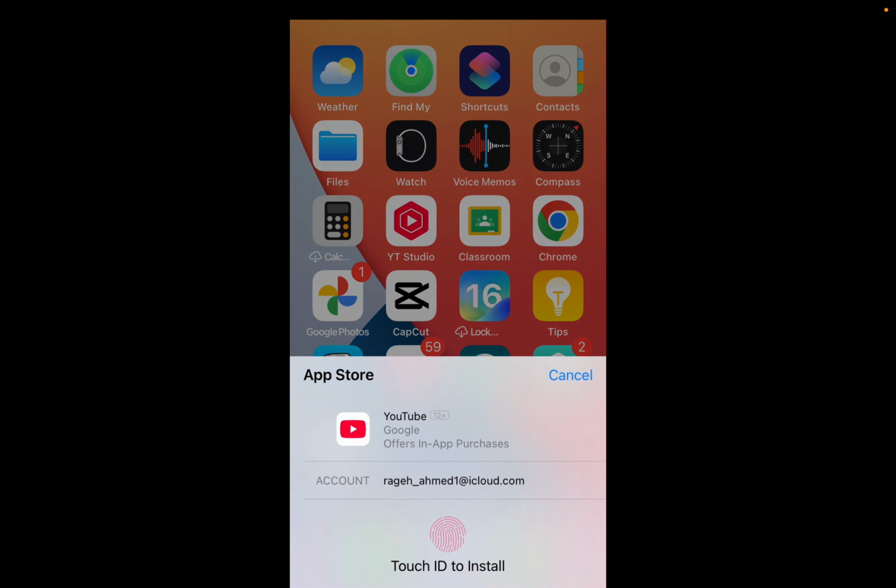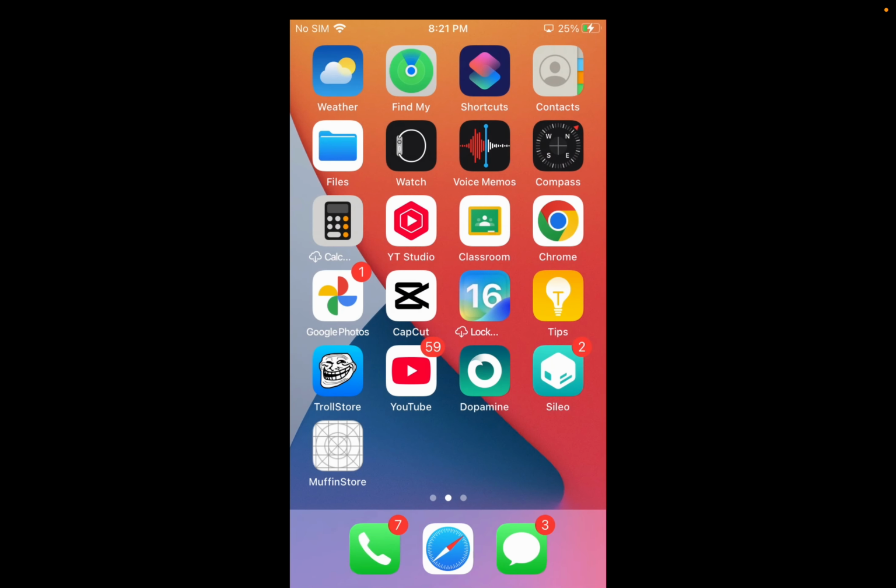Then you'll go back, and you will see YouTube for a sec. Again, you're going to use Touch ID or enter your password. And once you do that, now as you can see, YouTube will start downloading the older version.